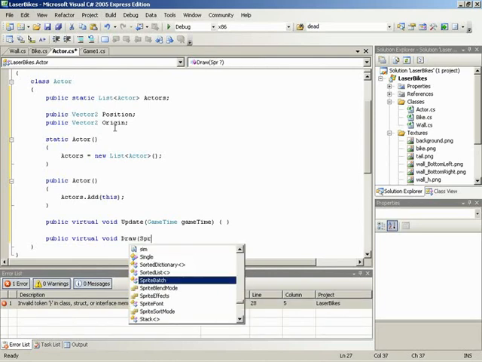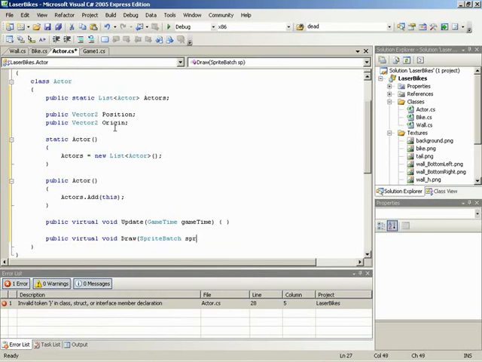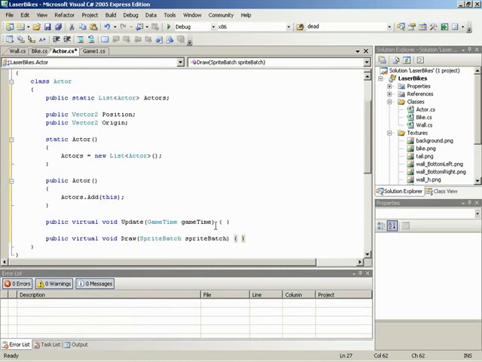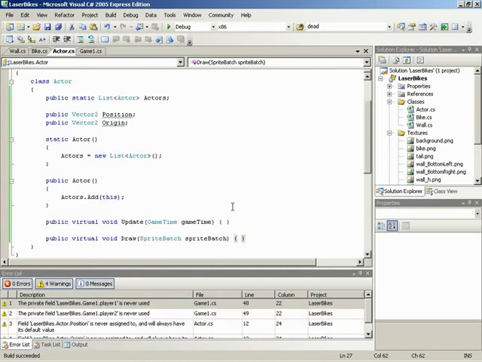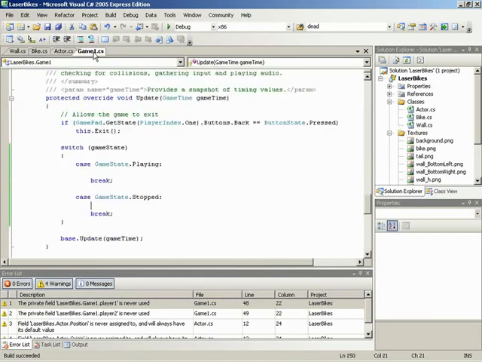Draw is going to take in a sprite batch. And again, we're not providing an implementation here inside of actor. It is created just to define it in actor. Right. So let me build and make sure that this has not introduced errors, which it has not. The build succeeded. That means we can finish off a last few things inside of game.